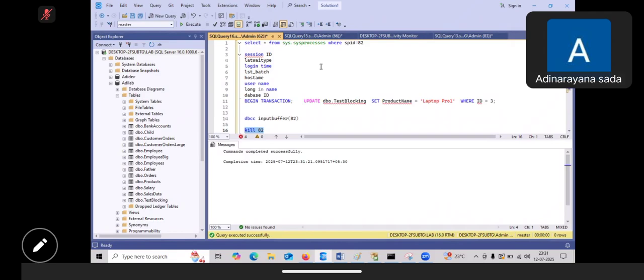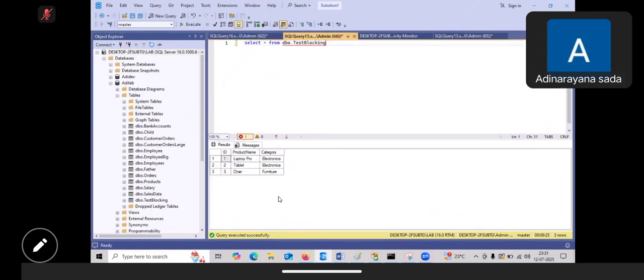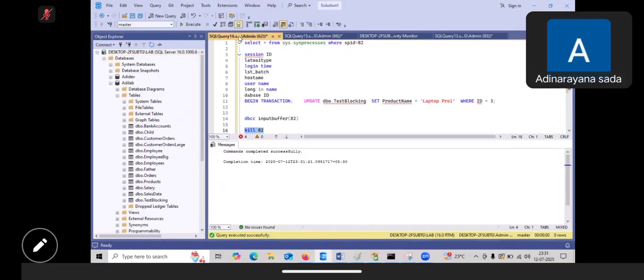Once you kill it, immediately we can see the other sessions. We got the output, right? That means the session released the lock, and the other sessions got the output.